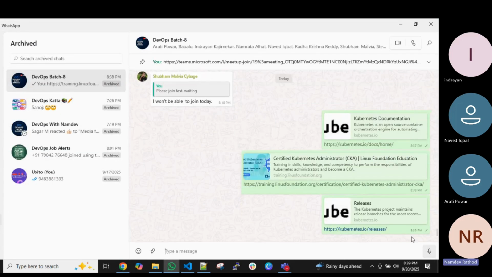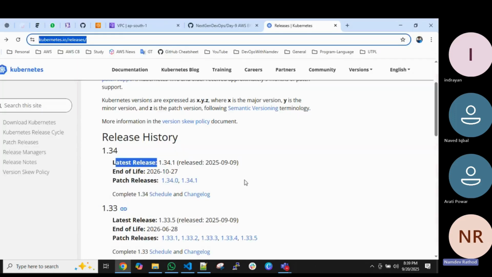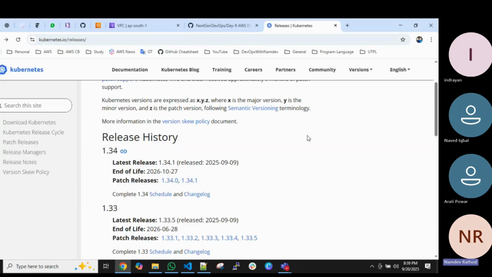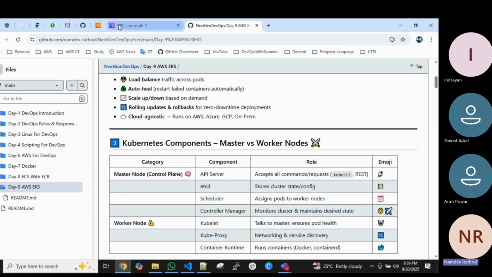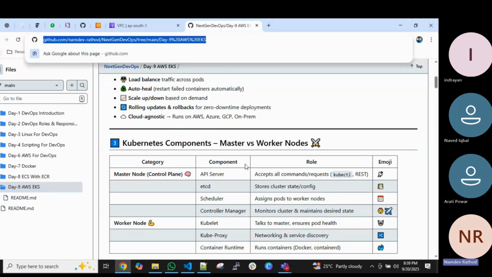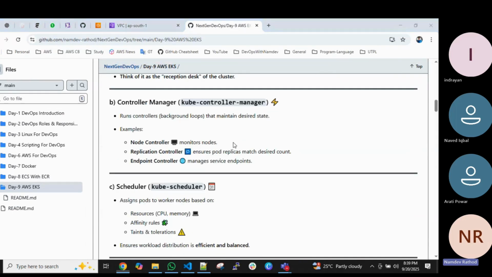It's 1.33. 1.34 is not available in AWS yet. Once they have tested it properly, then it will come up. Okay, so first thing, I will share this link as well. I have just created the document for you.